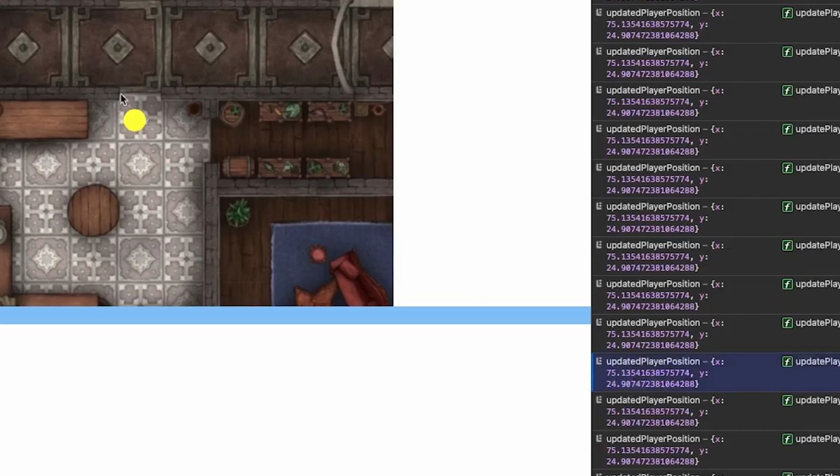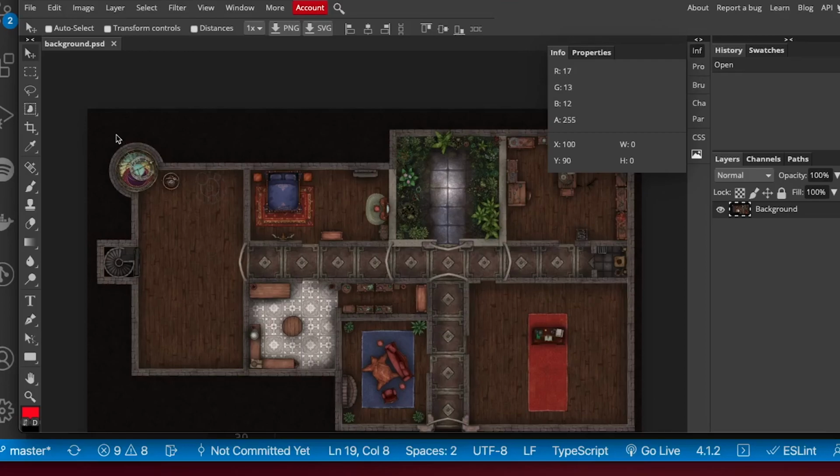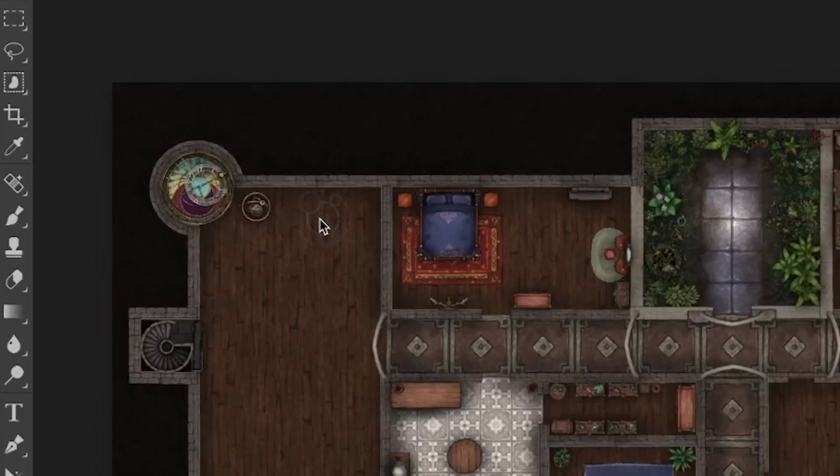This is the code responsible for drawing and updating the map position. And to know if it's working right, we're going to select a position on the map. It's going to be this plate right here. I think it's a good one to take. It's going to be 400 by 270, more or less.